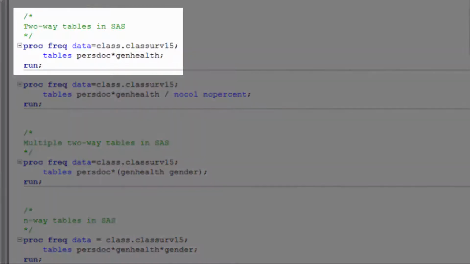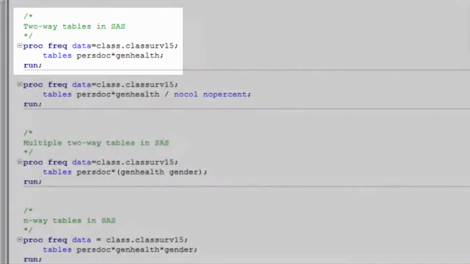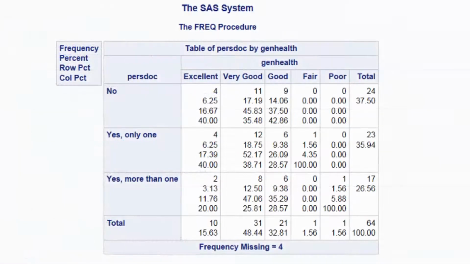Let's start by simply looking at an example. Here we have the familiar frequency procedure, but with one key difference. We add an asterisk between variable names in the table statement. The first variable will always form the rows, and the second variable will always form the columns. In other words, we can say that we're requesting from SAS a two-way table of per stock by gen health. Okay, let's walk through this output together.